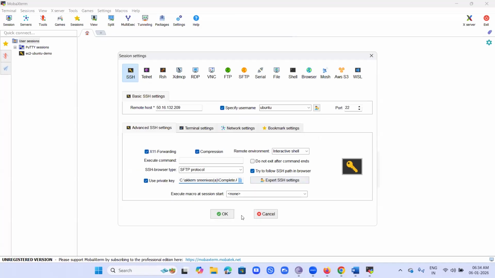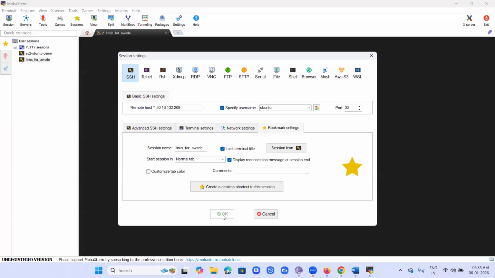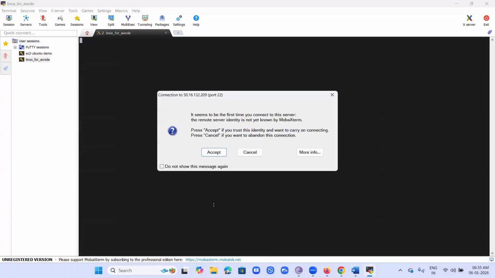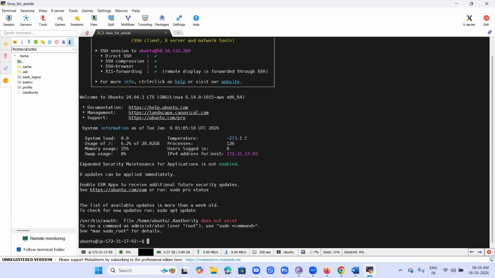Then here you can see one more option, bookmark settings. Here I am renaming the old name. I am giving Linux_per_AWS_DE. Then click on OK. Now the first time you see this option, do not show this one. Click on accept. That's it. It will connect to the AWS EC2 Linux operating system.